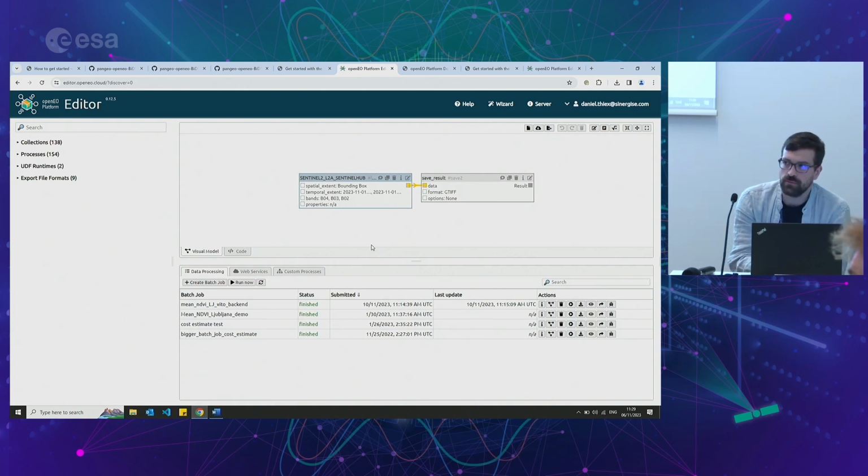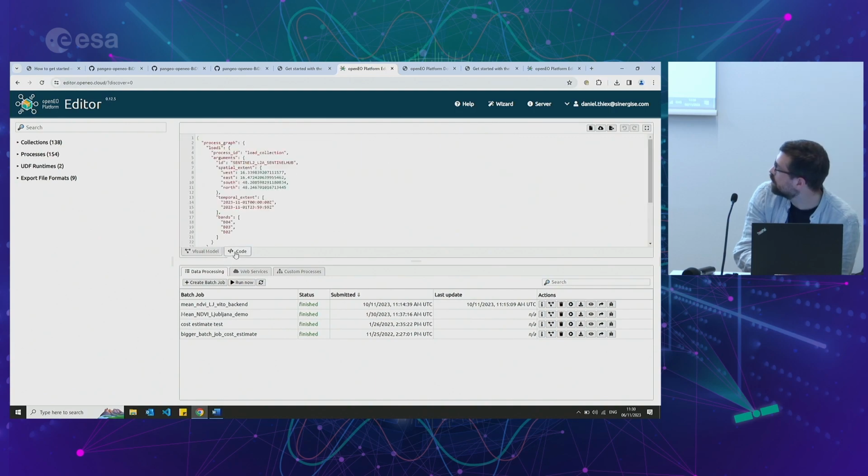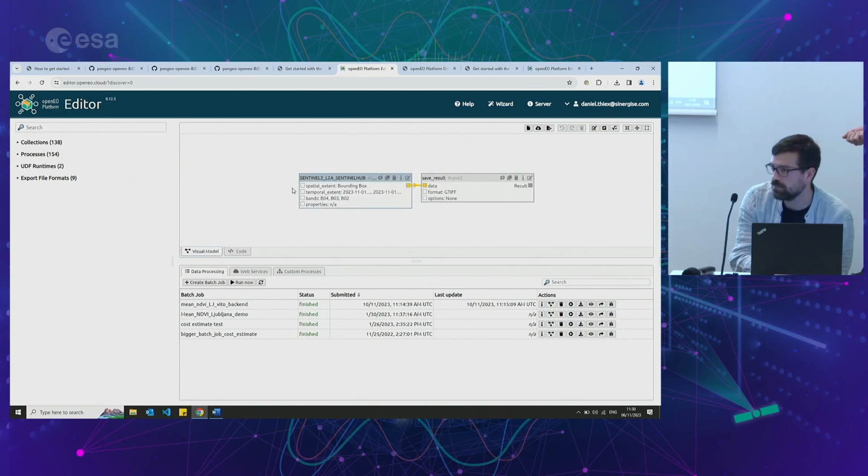How can you visualize the JSON as results from this? You showed us quickly. You have at the bottom here a visual model and code, and there you can just switch between the JSON structure and the visual. Yeah. Thank you. Everybody is fine?